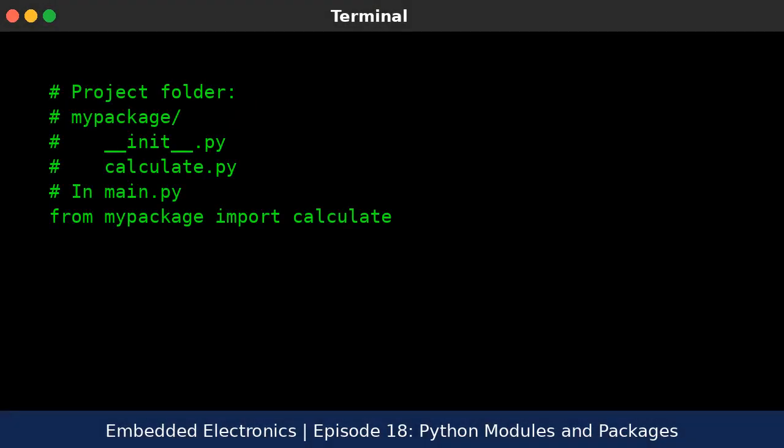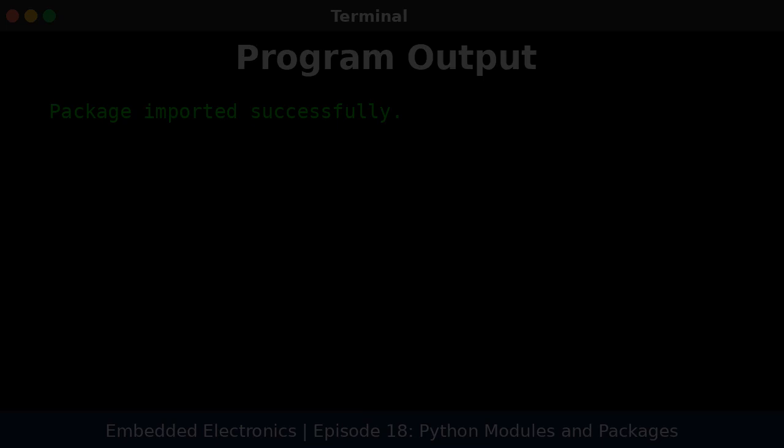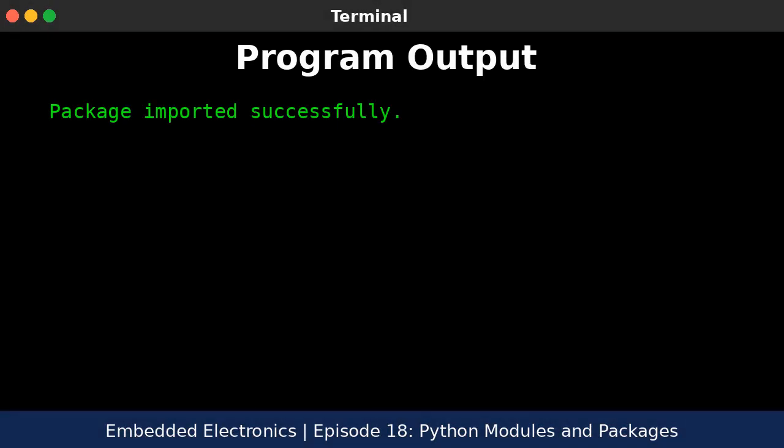This example demonstrates a simple package structure containing multiple Python modules. The output of example 4, using a package structure, is as follows. Package imported successfully.